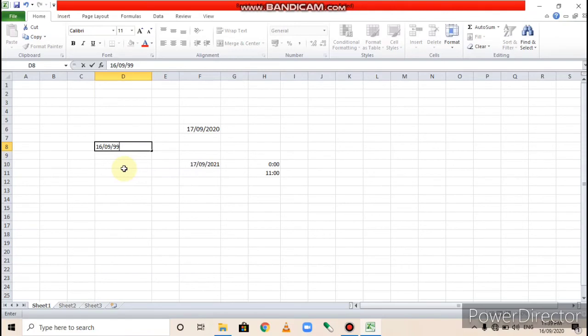Now, formulas. A formula is a mathematical expression involving numbers, values, operators such as plus, minus, divide and cell address for performing calculation on a worksheet. Underline it. A formula is a mathematical expression involving numeric values, operators such as plus, minus, divide and cell address for performing calculation. What is the formula? A formula is a mathematical expression which includes numeric values, operators and cell address also.